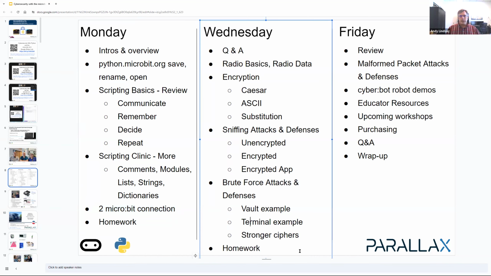Wednesday, we'll be looking at encryption quite a bit and how to use it against things like sniffing and brute force attacks. And then on Friday, we'll talk about malformed packet attacks, along with some discussion about the Cyberbot robot and how that can fit into cybersecurity in addition to the microbit, and also educator resources, upcoming workshops, how to purchase, Q&A, and wrap up. So that's what we'll be doing this week.